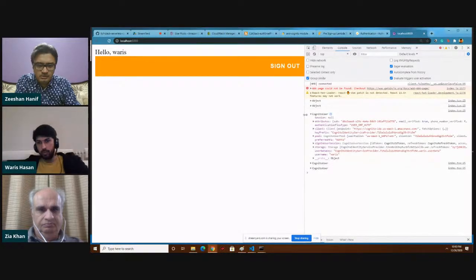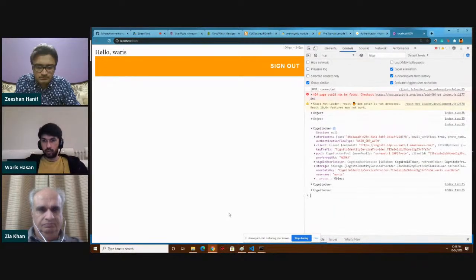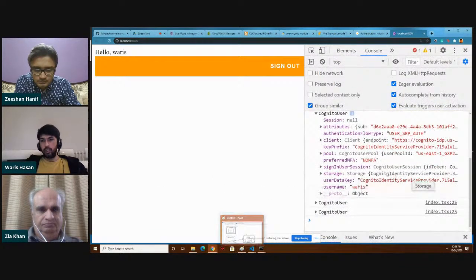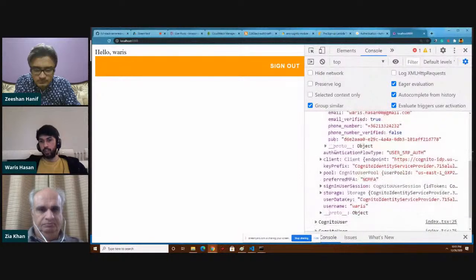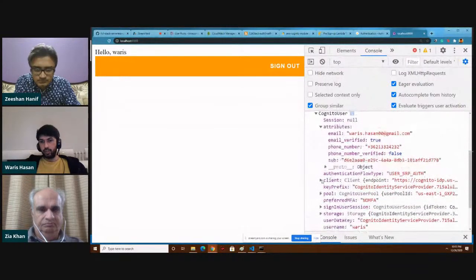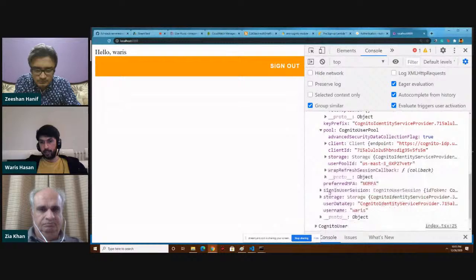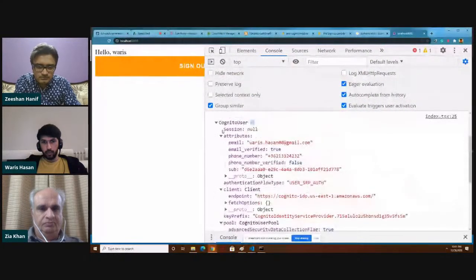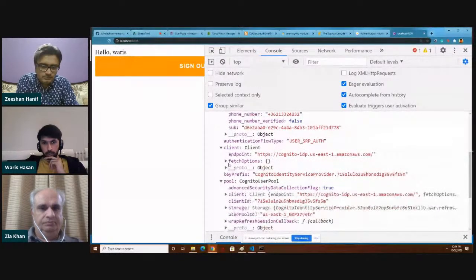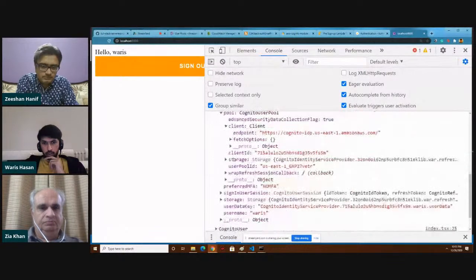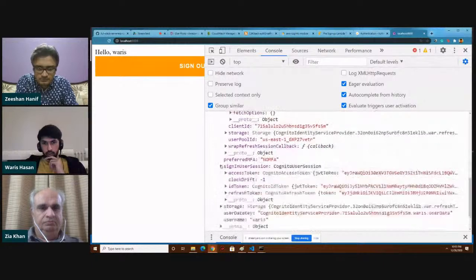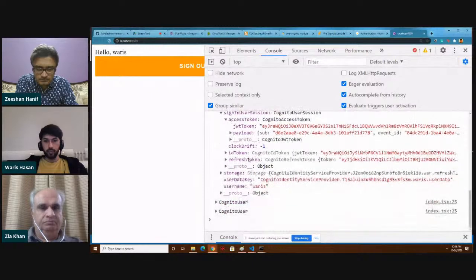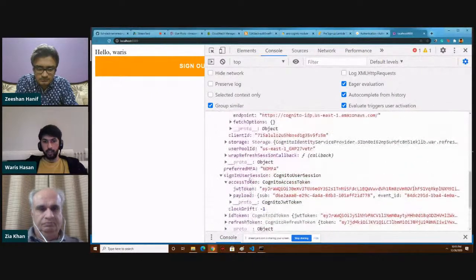Let me see if I can zoom this in. You can see it's giving us all the data for the user, the email, phone number, and also gives us the priority. It also gives us the tokens. Let me see, where are they? Yeah, so here we go. We have access token, ID token, refresh token. You can use them. And it gives us the username as well.